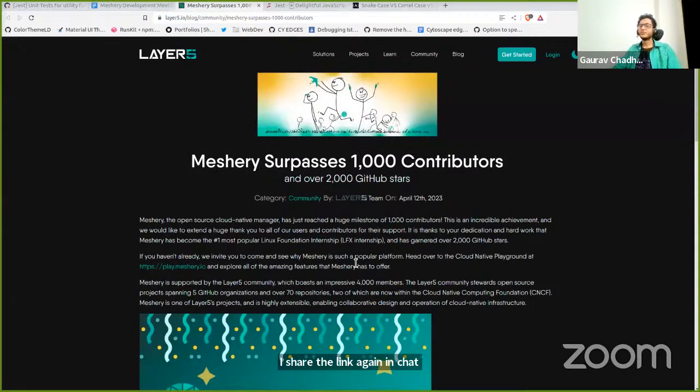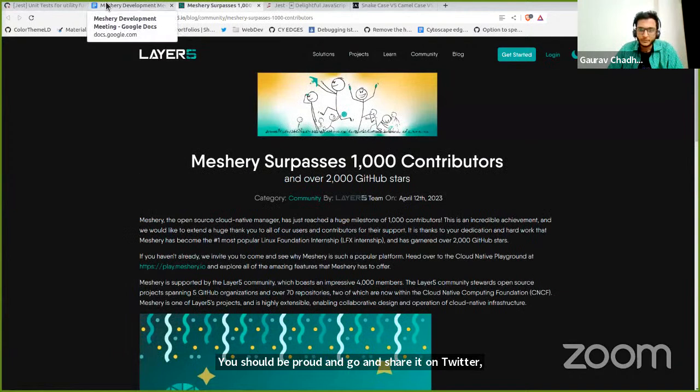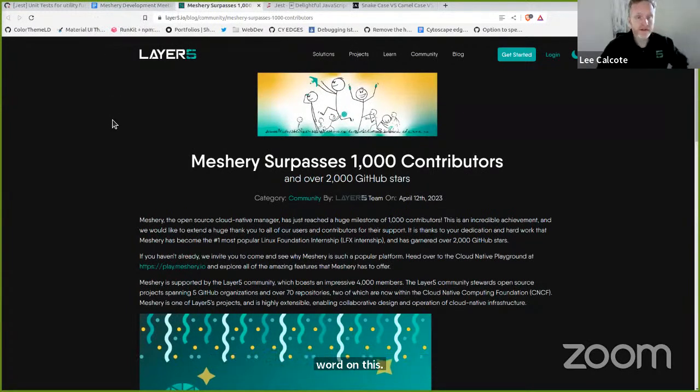It's a great moment for all the contributors, maintainers, and everyone here who is contributing to this particular project. You should be proud and go share it on Twitter, LinkedIn, everywhere. Would any maintainer or anyone like to give a quick word on this? That's pretty fantastic.